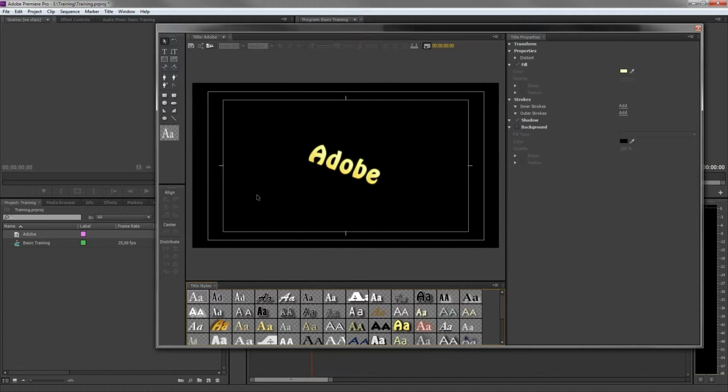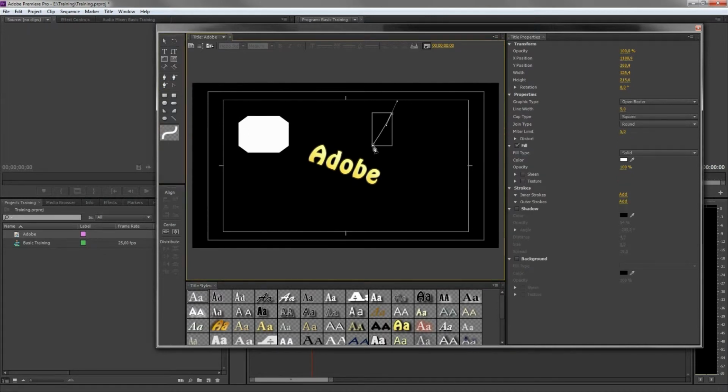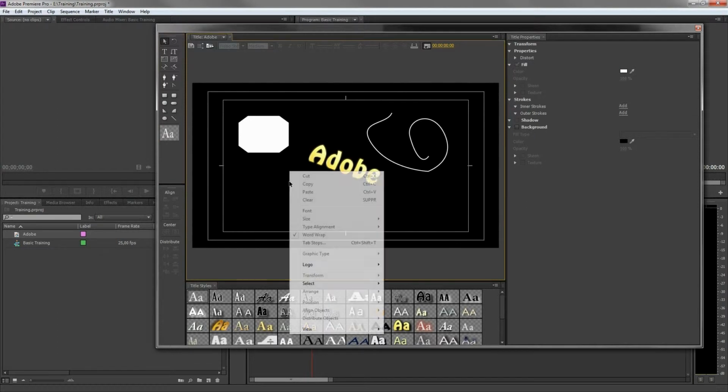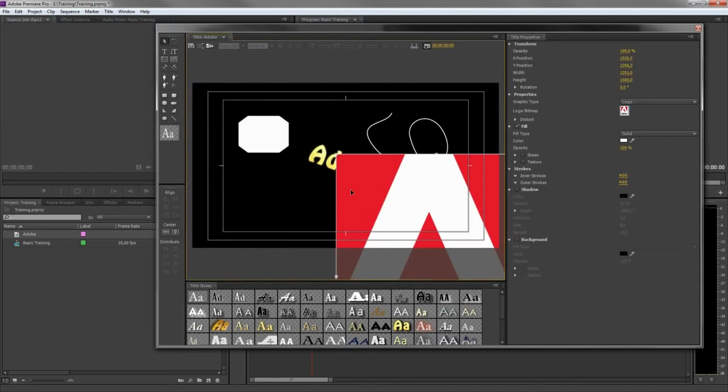You can also create shapes with these buttons from the Titler's toolbox, or create a custom path with the Pen tool. If you want to add an image inside the Titler, you need to right-click, say Logo, Insert Logo, select an image and press Open.